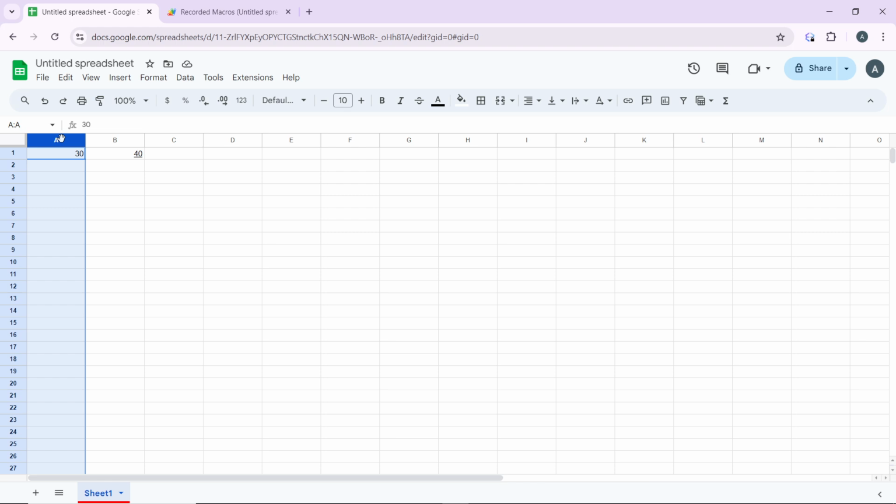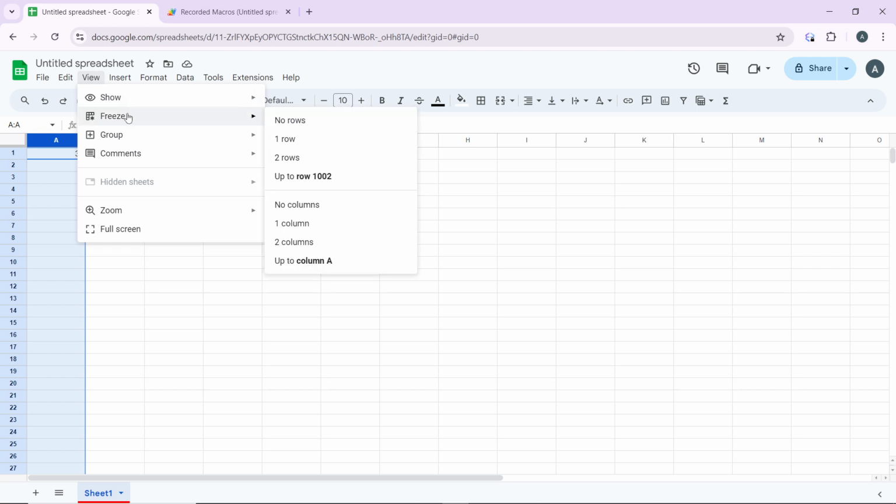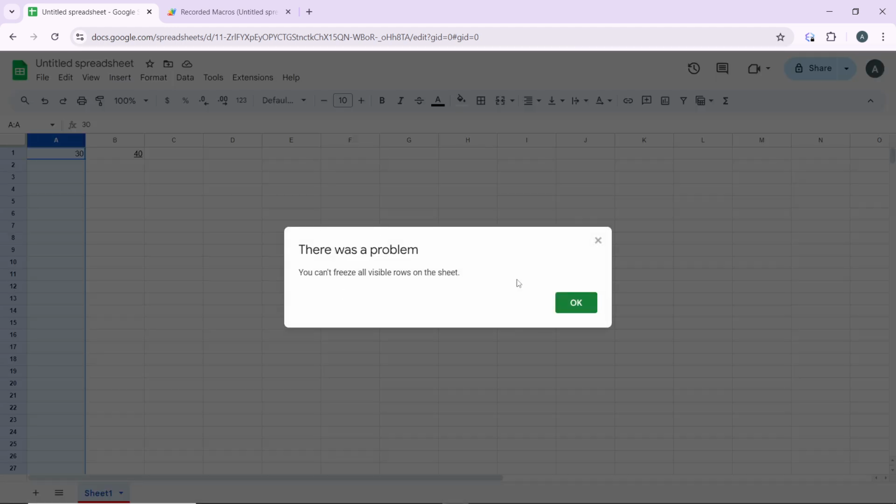So for me to freeze, I have to go to the View option from the menu at the top of the screen. And then from here, I have a couple of options displayed. So click on Freeze. And once you click on Freeze in the drop down menu, to freeze a specific number of rows, you're going to have to select up to row X from the submenu and then replace X with the row number you selected. So this is now up to row 1002. That's the total number of rows there. So you can click on that and freeze all visible rows on there.